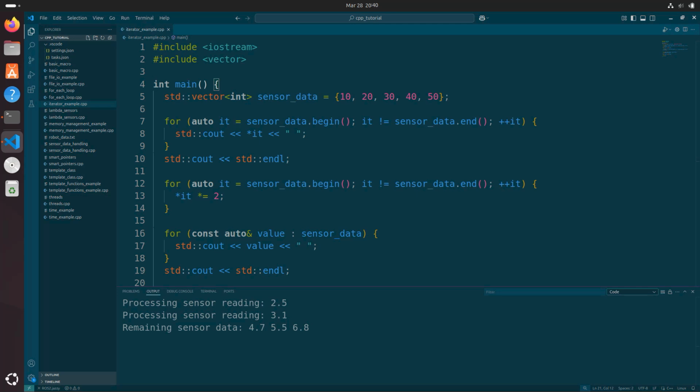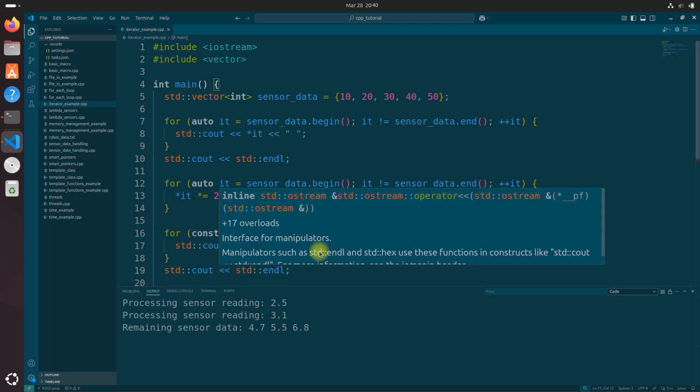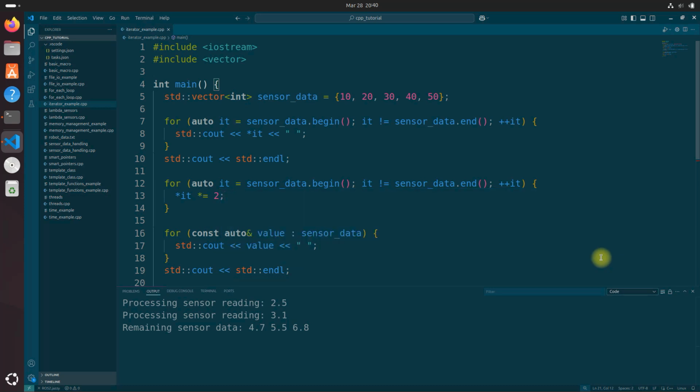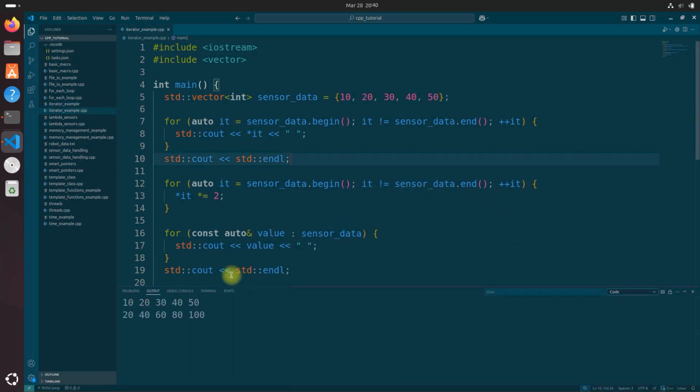Next, we use iterators to modify the elements in the vector, okay? And we create another iterator and iterate over the vector as before. This time we dereference the iterator and multiply the value by 2. And that effectively doubles each element. Finally, we print the modified vector using a range-based for loop, which automatically uses iterators under the hood to traverse the vector. Now we run the code. So you can see the original vector printed, followed by the modified vector with each element doubled.